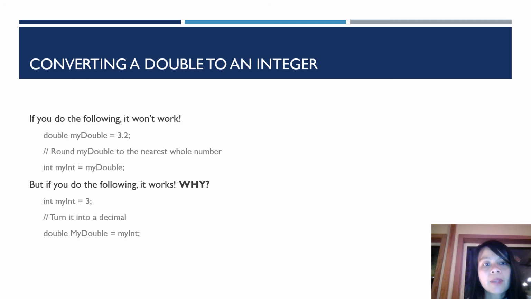Okay, so for example, you might want to change a double to an integer. So if you do the following, it's not going to work. Double myDouble equals 3.2, and you want to round it, and then you go integer myInteger equals myDouble. So that's not going to work. You can't just do it that way.